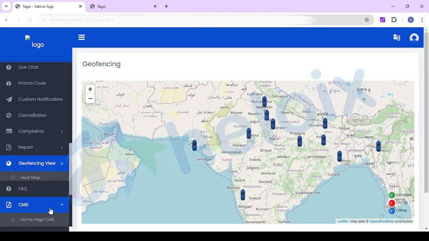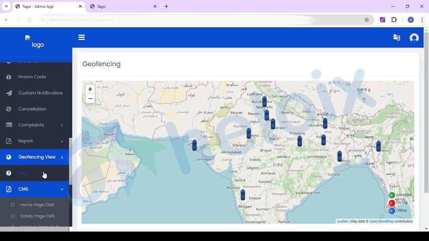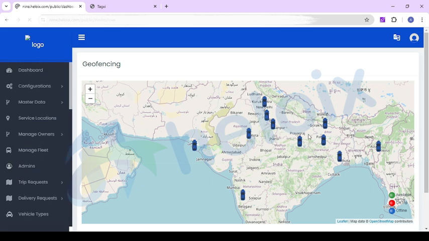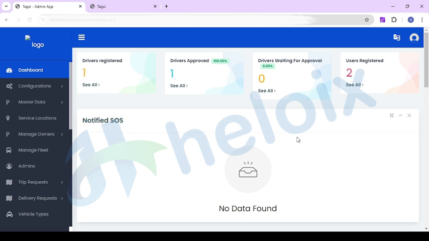After that we have FAQ and CMS, so you can manage these things easily here. I have already shown the complete demo. If you have any query or doubts, you can connect with us. We will connect and I will try to solve it. Thank you.